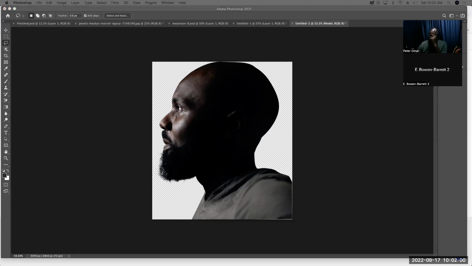Step number 7, make a background layer, make a background workspace bigger by selecting the crop tool and expanding. All right, here we go.